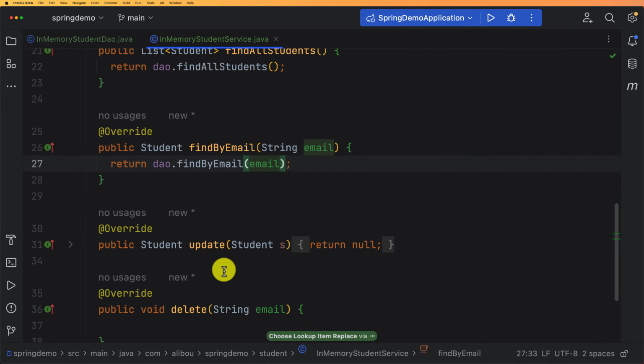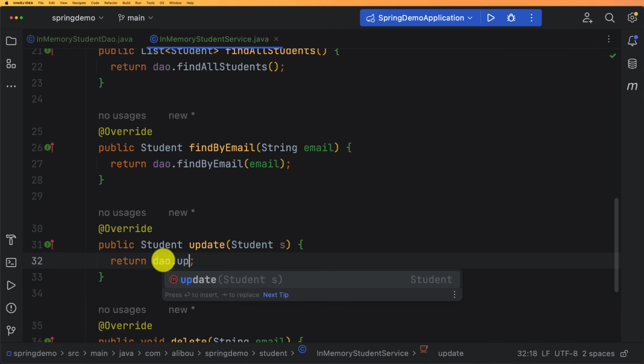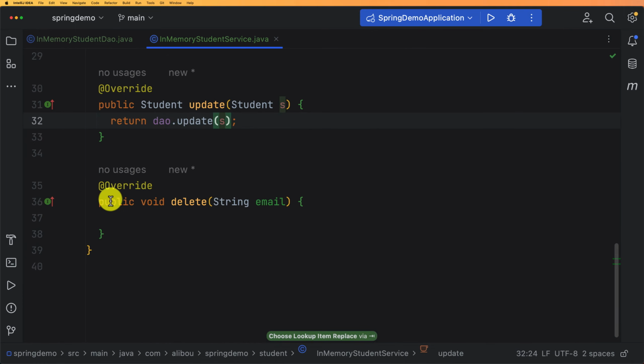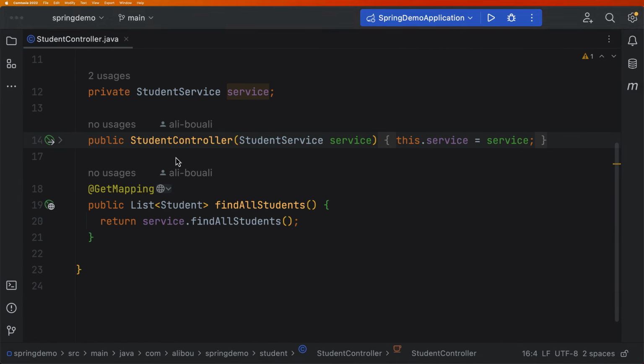And then we have the update. So here it's also going to be dao.update(student). And finally the delete method, which is dao.delete(email). All right, so now our student service is using the DAO. So the second layer is using the third layer. Now let's go ahead and implement these endpoints within our controller.